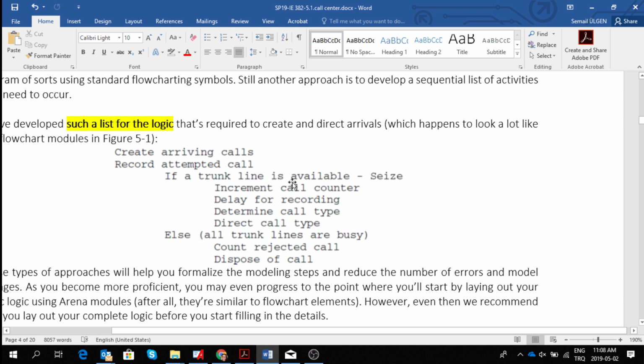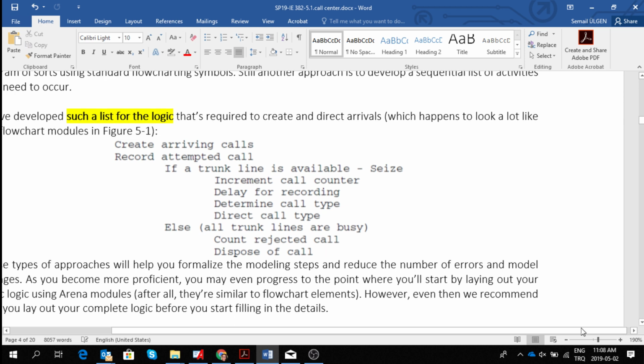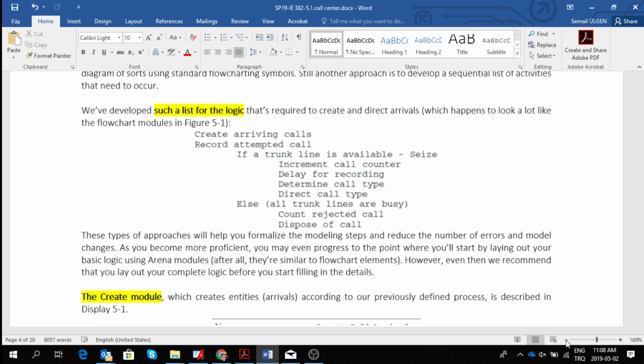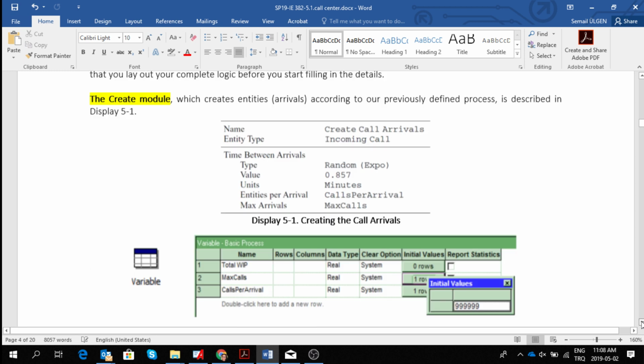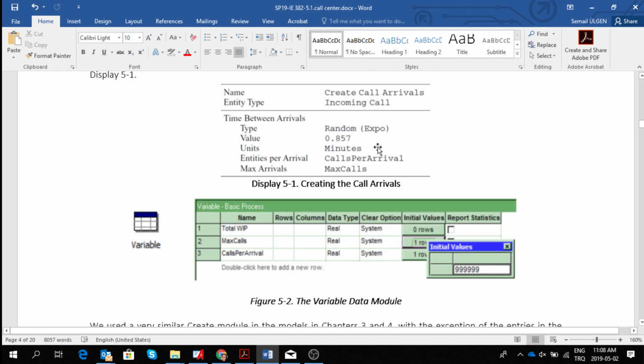If the trunk line is not available, which is else here, then the call is going to be rejected. You're going to count the rejected calls, and then you're going to dispose that call. So you can write it down by a pen or pencil on a piece of paper, and it's going to help you when you continue. Okay, the create module is going to be expressed as follows.